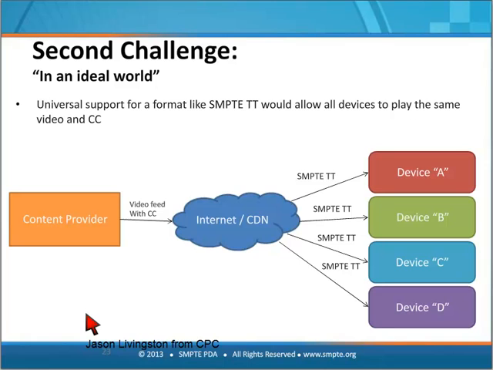Unlike TV broadcast, they don't all work the same. They all have their own specifications for how they want to receive and how they display video. If we had a perfect world, maybe all of these devices would support SMPTE time text, and that would make things pretty simple because the CDN or the server simply needs to convert the closed captions into SMPTE time text and get those delivered to the devices, and then the closed captions would just work for everybody. That would be fantastic.